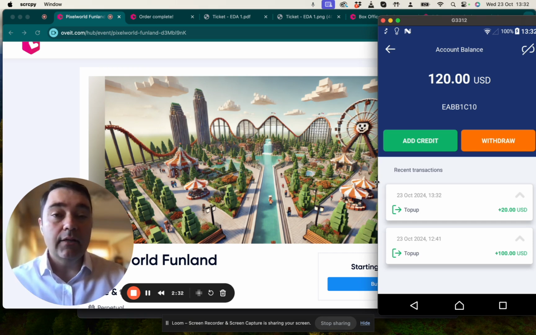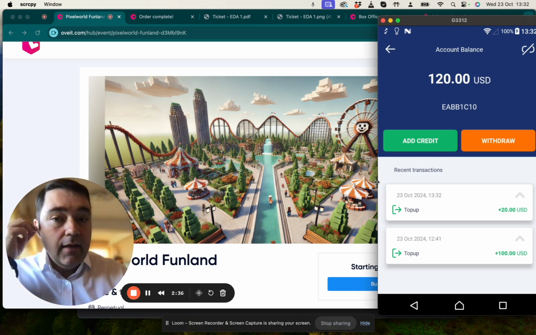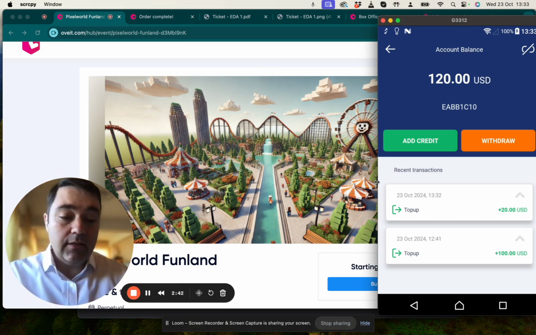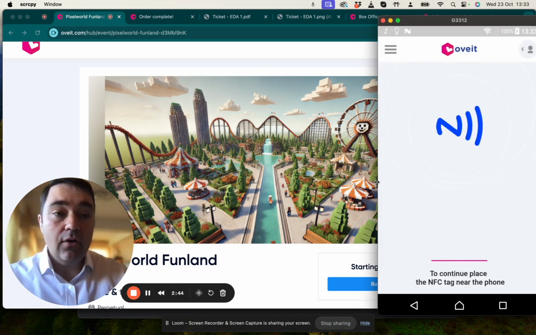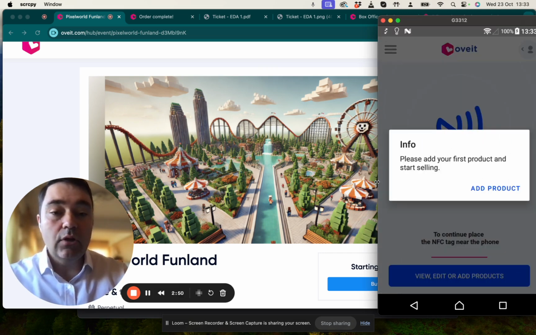What do I do with it? Well, I'm probably going to be spending it at a vending station. And as a vendor, I would need to set up some goods and services that I can actually sell. So let's just head over and see how a vendor information would look. The first thing that I see if I have a vendor account or a vending station account is the fact that I need to add my first product to start selling.